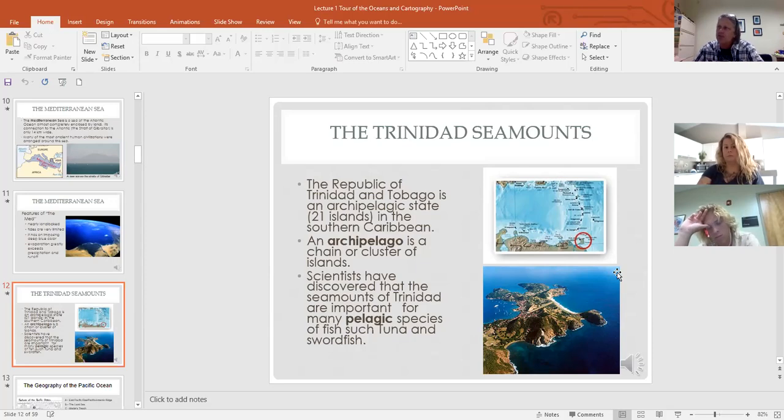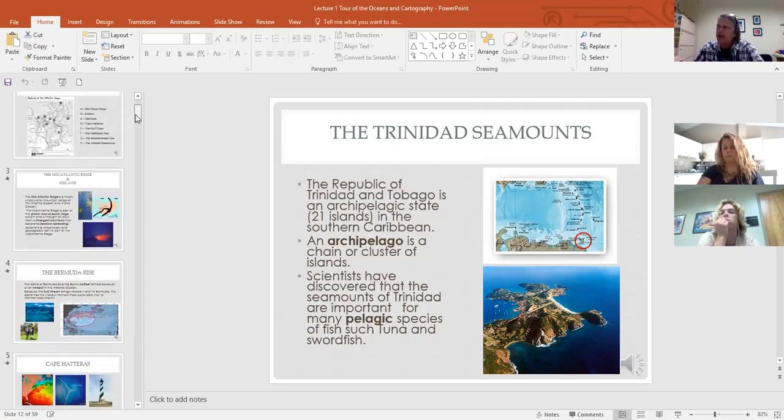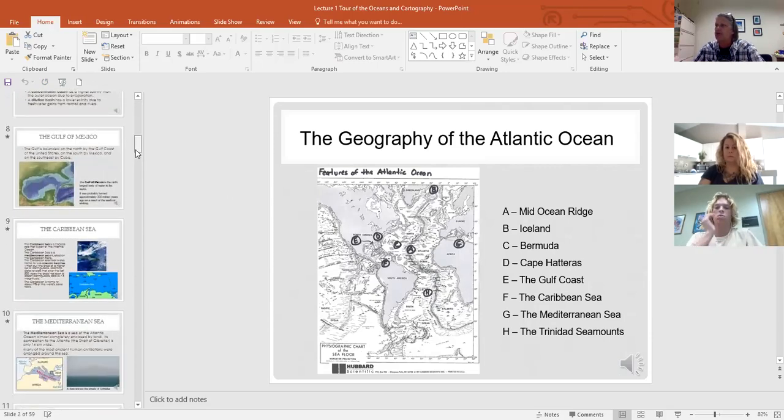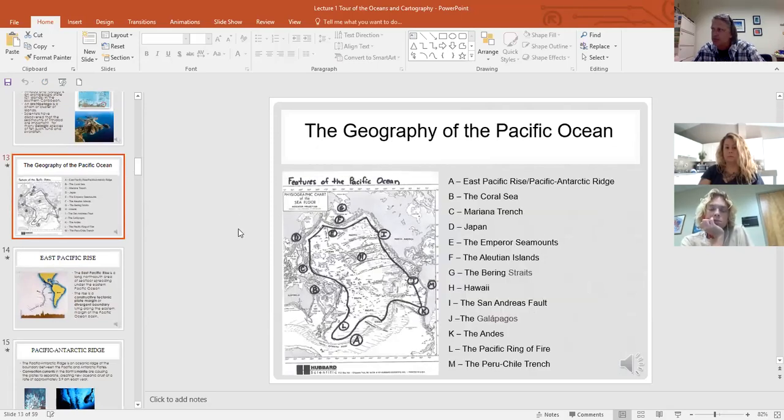So that's just a survey. We'll run back up top. That's just a survey of some of the hot spots in the Atlantic Ocean. We could talk a whole class again, all over on more hot spots of the Atlantic Ocean. But we're just going to talk about some of the major points of interest in each ocean.